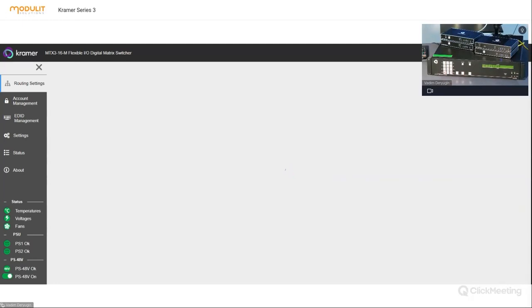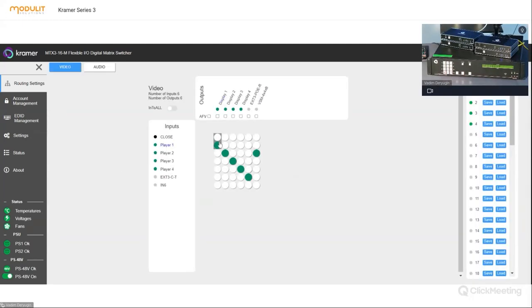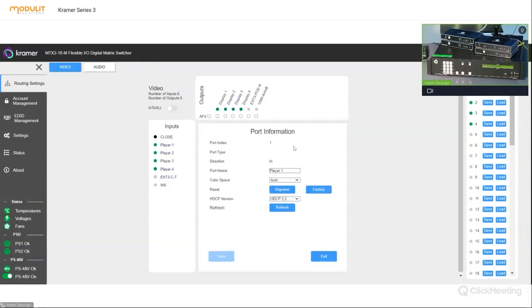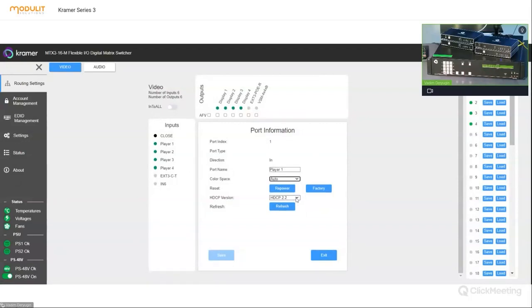On the first page, you can see what signal goes where. On the vertical column, you can see the inputs. On the horizontal column, you can see the outputs. Just to provide you with some useful information, it doesn't only switch the signals from input to output, but you can configure separately every input you are using here. For example, you can give it a name, you can select the color space you are using, you can select whether it uses HDCP version 1.4 or 2.2. The support of HDCP 2.3 is upcoming, so wait for updates.